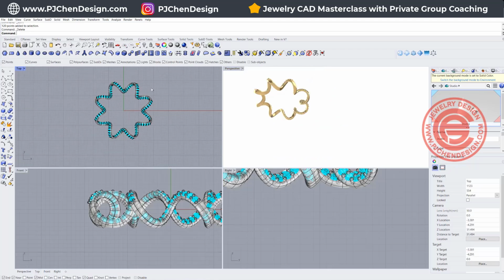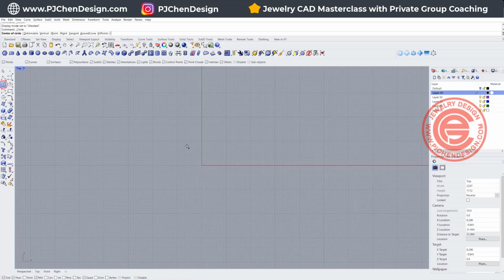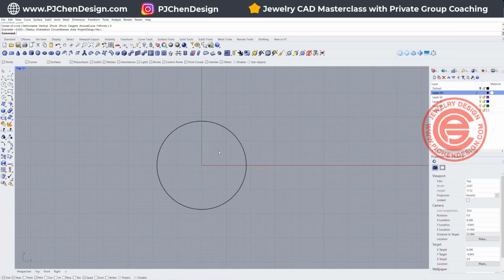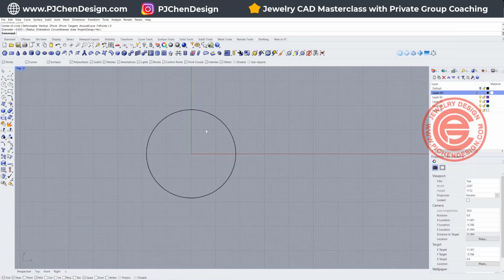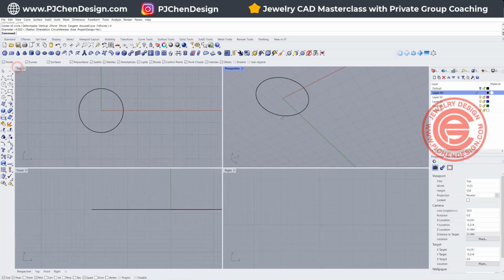Alright, let's start from scratch. Let's take a look at the top view. First of all, you need to decide how big this piece is going to be, and I want it to be somewhere close to 40mm or smaller than 40mm as a pendant or as a brooch. Then the second thing is you are going to make the loop that goes around this circle.